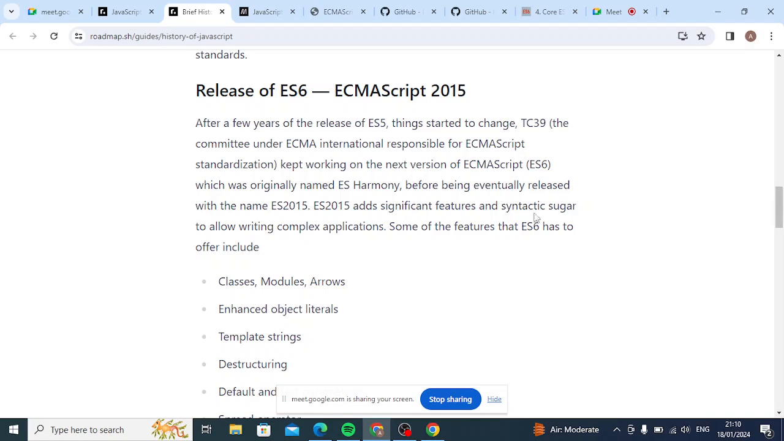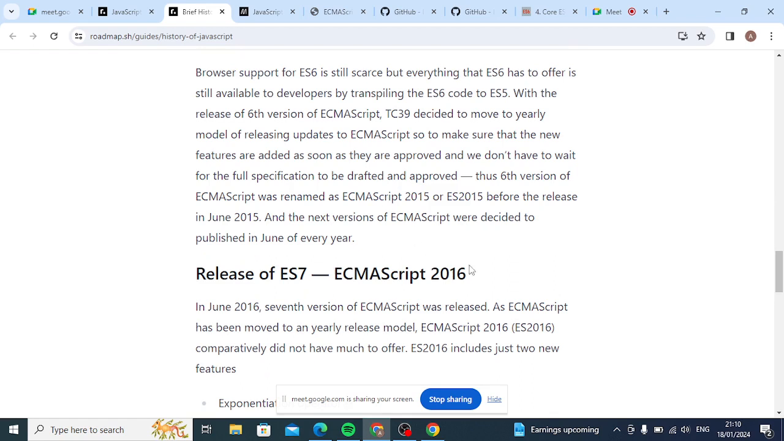Then a major revamp started, a major upgrade happened to the language, with features in the year 2015. The 2015 release they call ES6, ECMAScript version 6. The release in 2016 they call ES7. If you say 7, then it is 2016. If you say 8, then it is 2017.